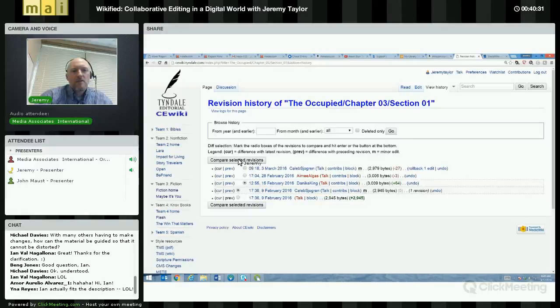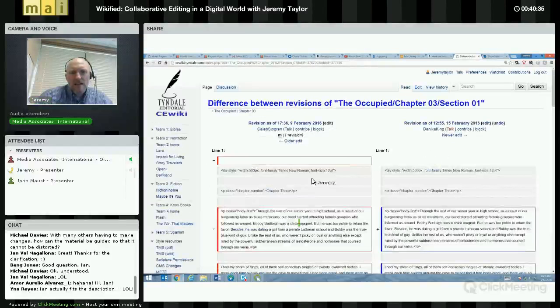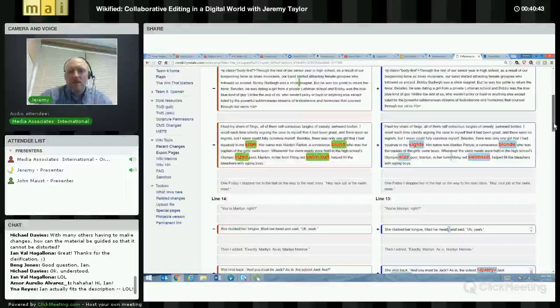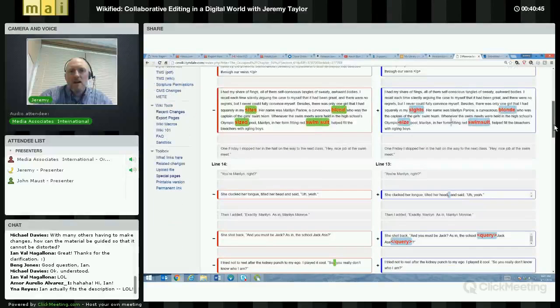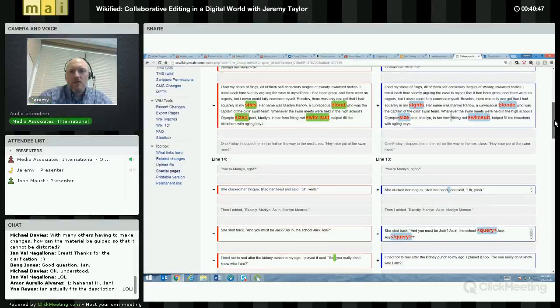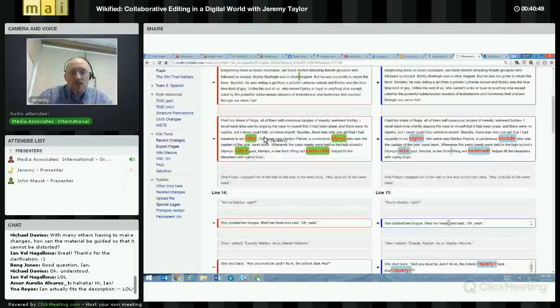So let's just take a quick look at some of the changes that have been made to this document. This is, again, on the left, the old version, on the right, the new version. So these are changes that Danica made, same copy editor who worked on Maybe It's You. You can see she's changed some spellings.